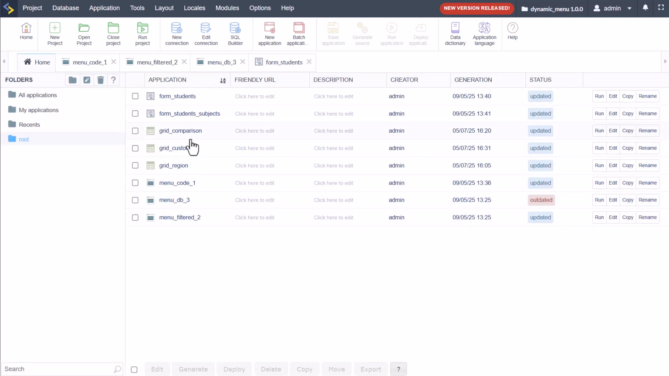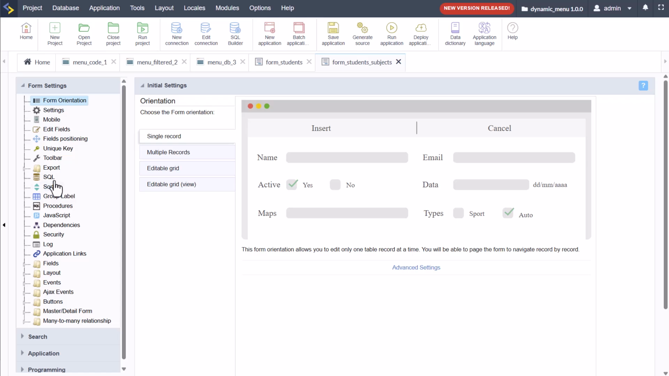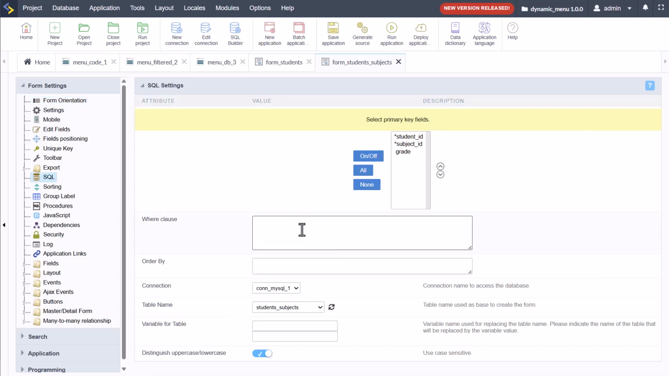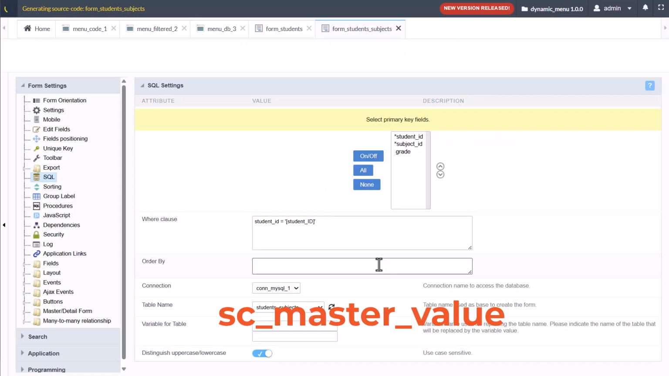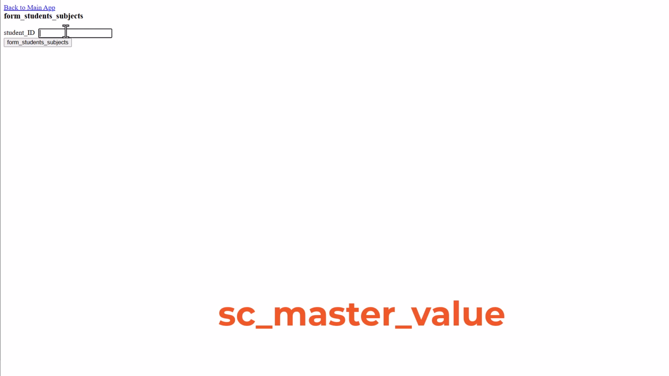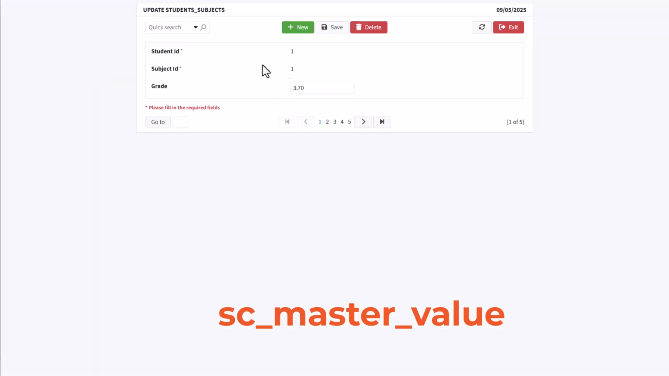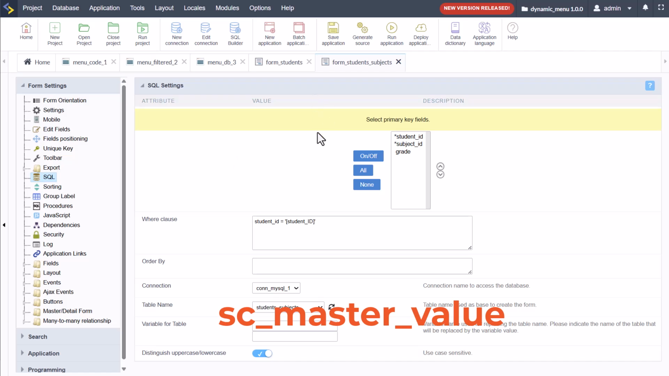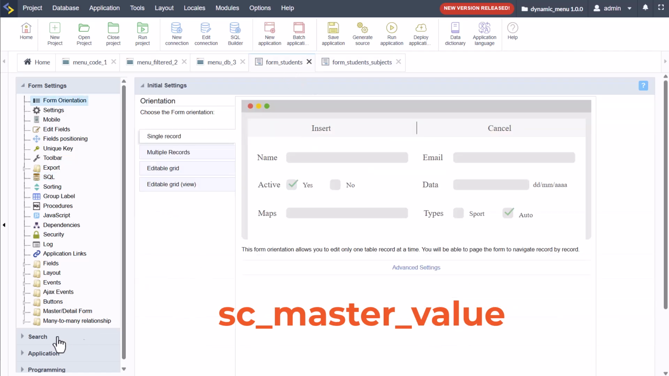Now the form student subjects, let's open that one up. And then in here we can go to the SQL and we can say where student_ID equals, let's add some hyphens around that, and student_ID. Okay, so just like that, we have enforced the key on this. So when we run this form now, it will always ask us for the student ID and then present that student ID information.